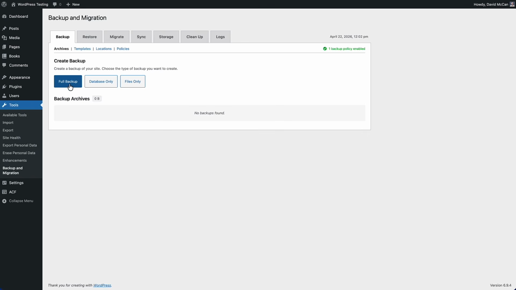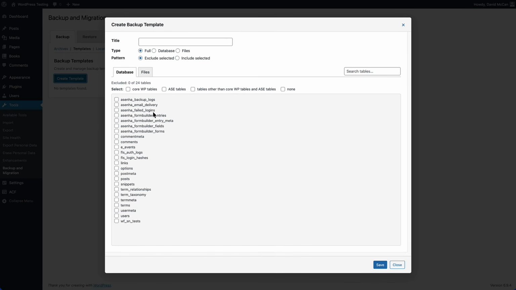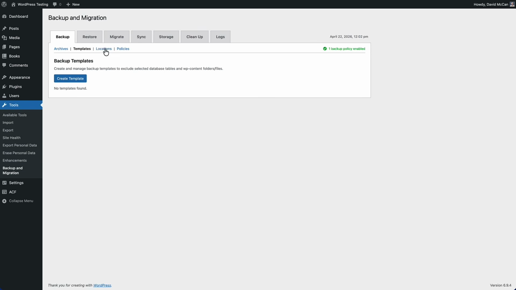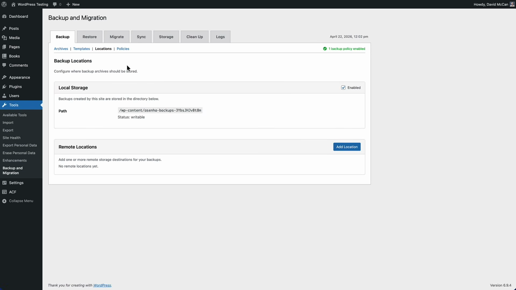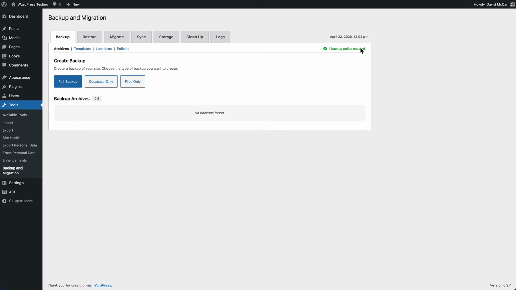Here you can do a full backup, database, or files. You can create templates with different things that you want to include or exclude. You can set up your locations, and then you can have policies. So maybe you save things locally, but every so often you do one and you set up a remote location. Currently there's one policy only, which is local, because I haven't set up any remote storage.